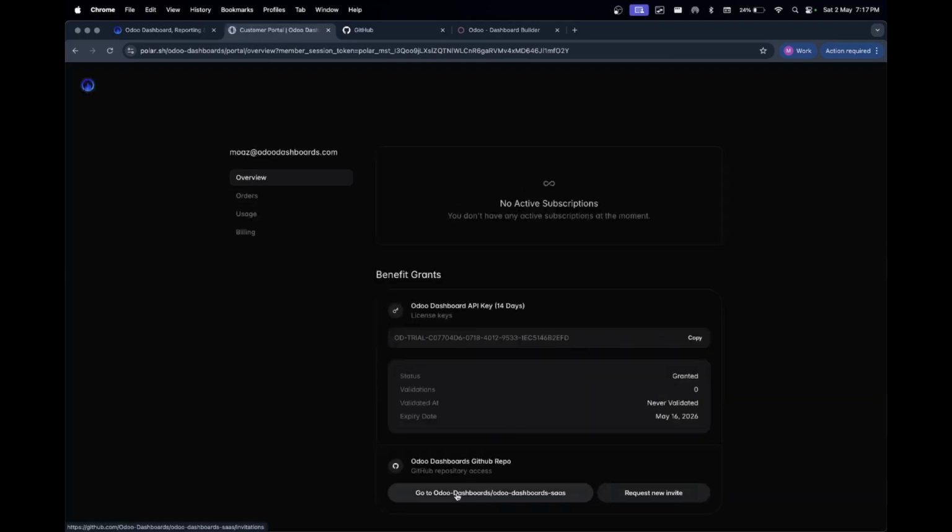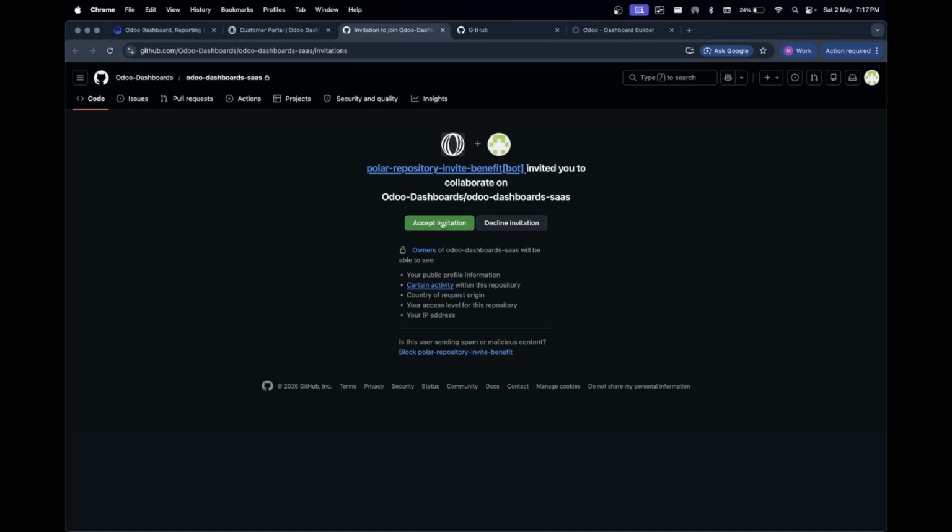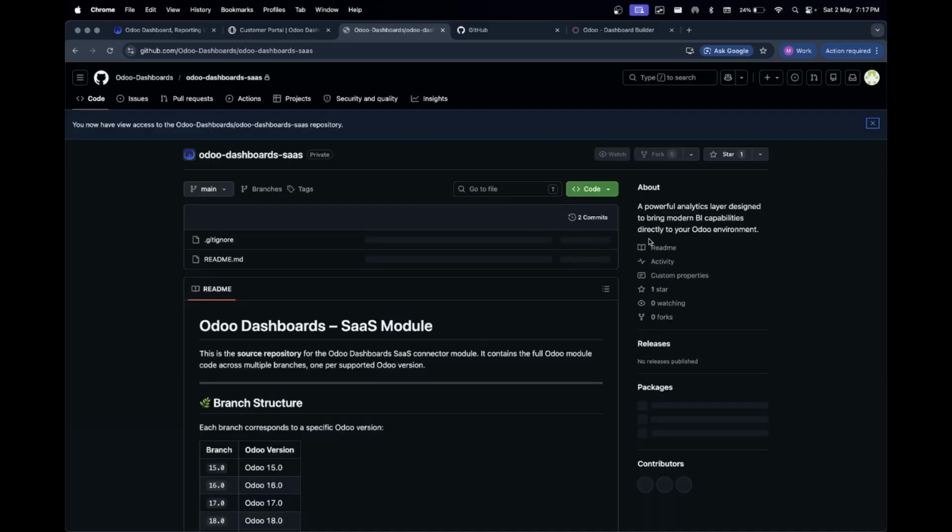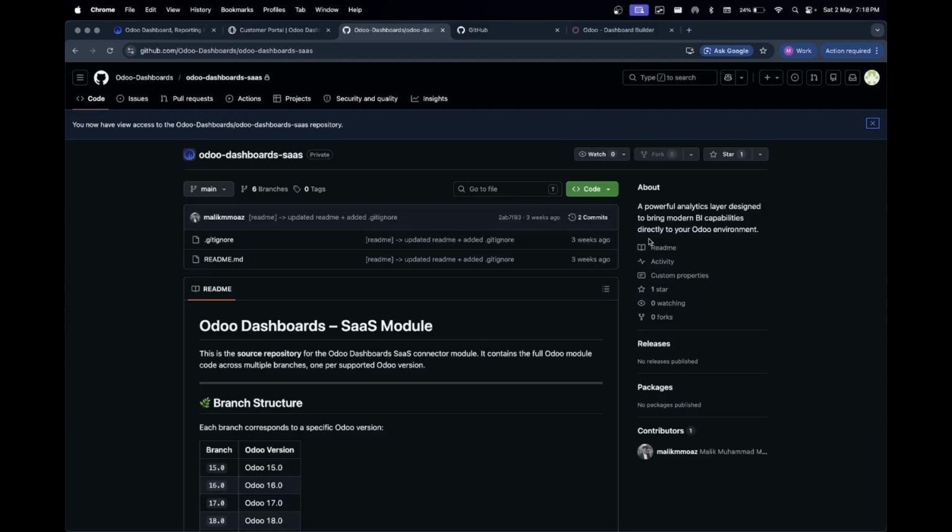Okay, once that is set up, we can go ahead and access the repository. Obviously, you will need a GitHub account. So just sign up with an account or ask your developer to sign up so that they can push the code up to your server.